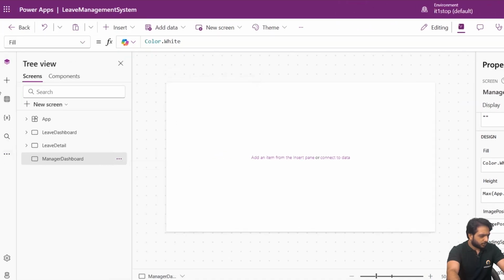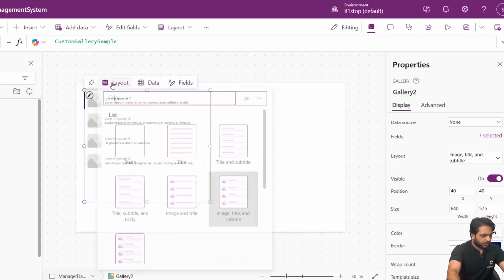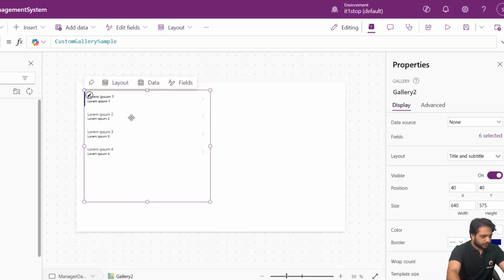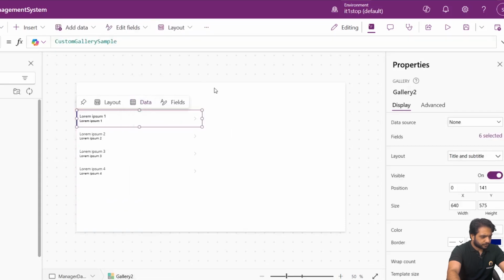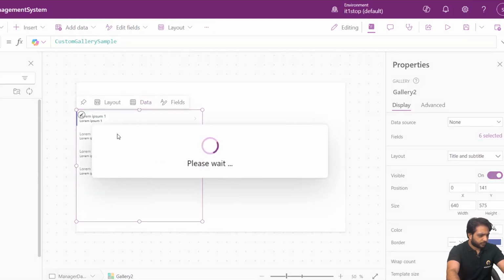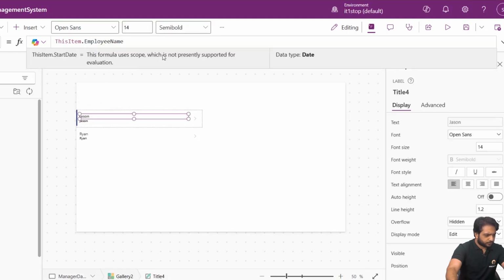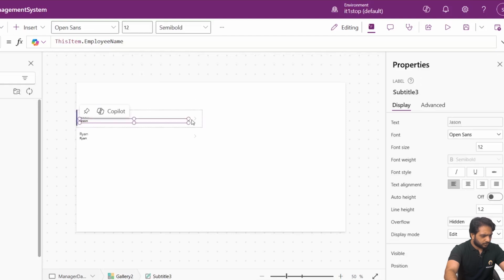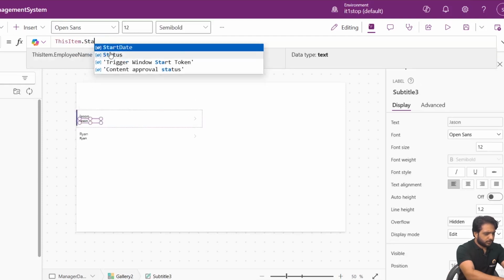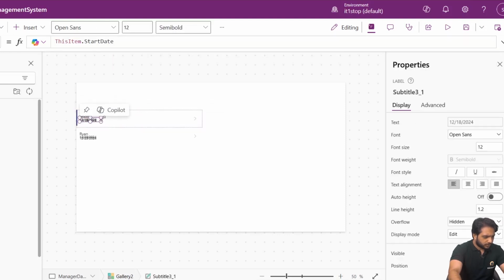Here in our manager dashboard, we need to add our gallery. So I will select vertical gallery here. Then I will select the layout. Now I will connect my leave request. On the top will be our employee name and below will be our start date. Also, I will copy and paste here.